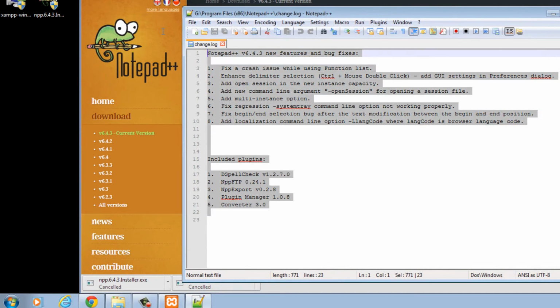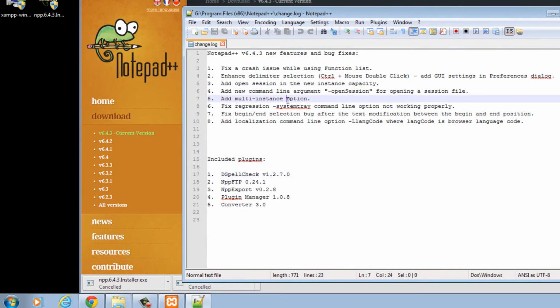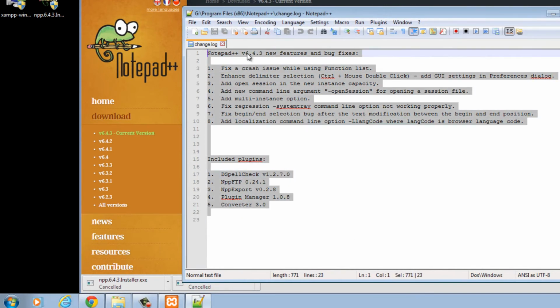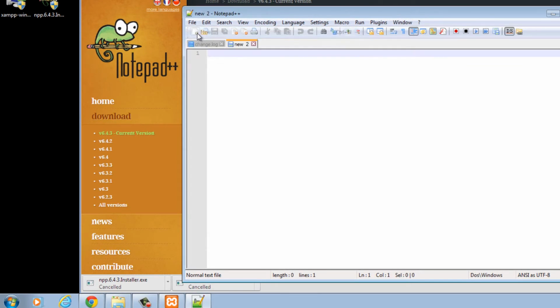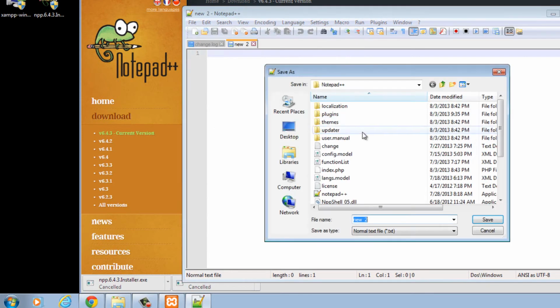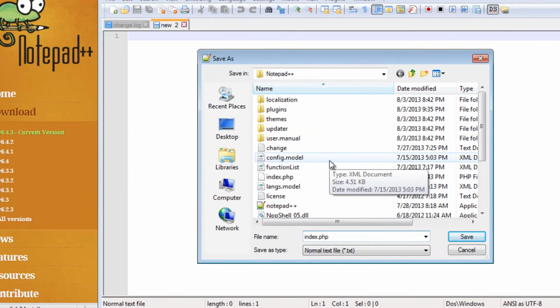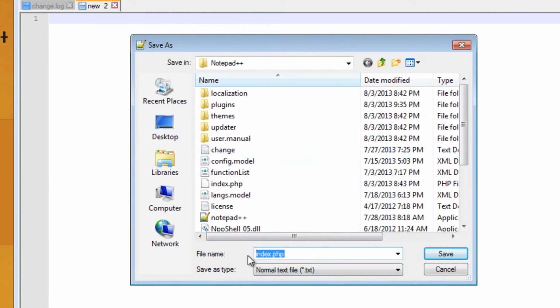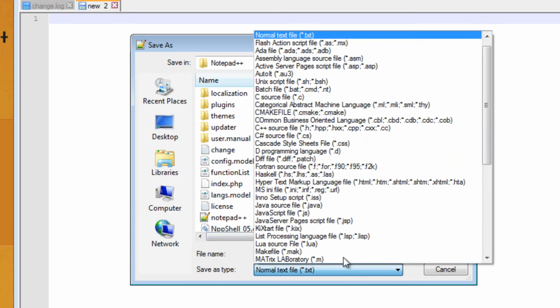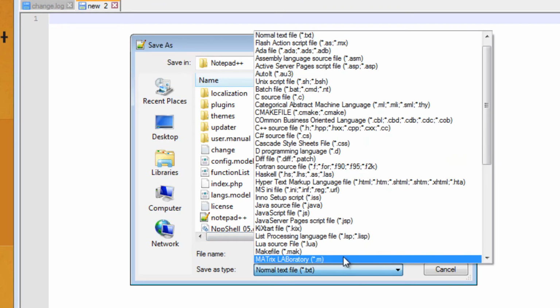So this is the change.log. This has some information, but I think it's boring, so I'm not going to read it. What we're going to do is File, New, or Control-N. Now with here, we can save it, and save it as index.php. I already have this file because I already worked through this once, and I forgot to delete it, but name it index.php. So the PHP is known as the file extension.